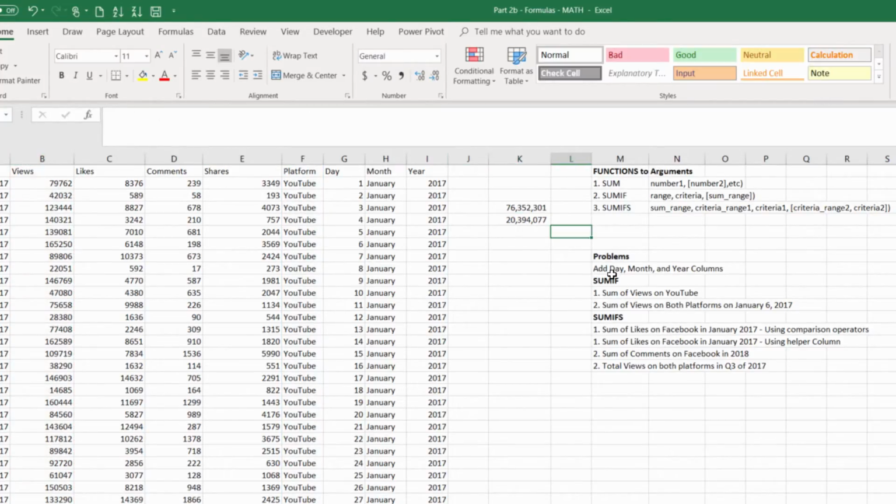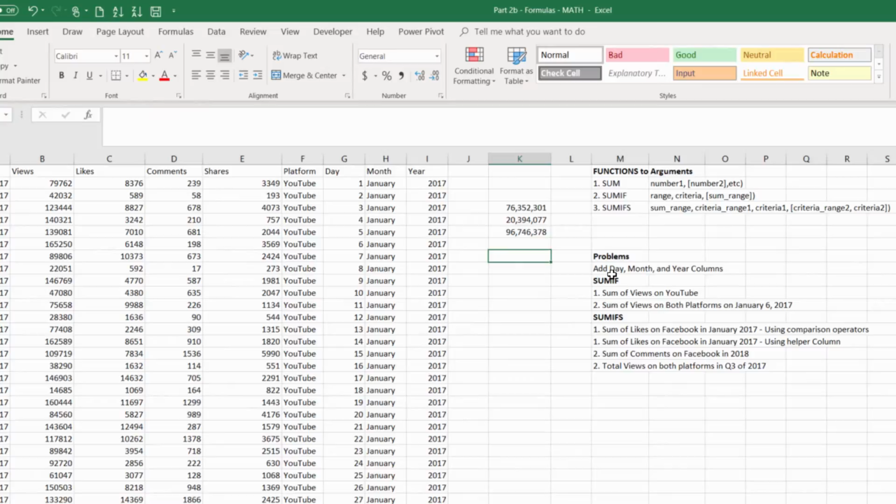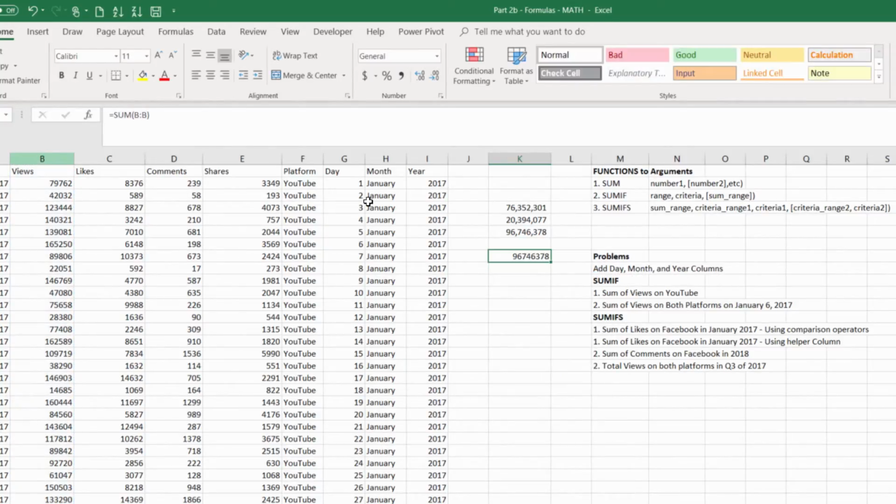And because we only have 2 dimensions in our platform column, these 2 should add up to the total of all of the sums in our workbook. So 96,700,000. Let's select the entire column of B, and we get the same result. So we know that our SUMIF functions are working properly because the YouTube views plus the Facebook views are adding up to the same number.